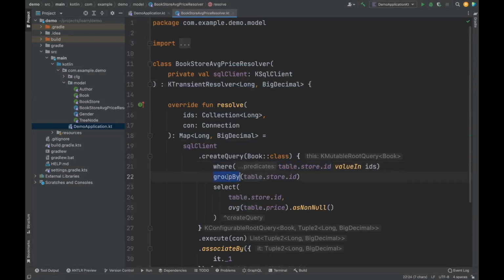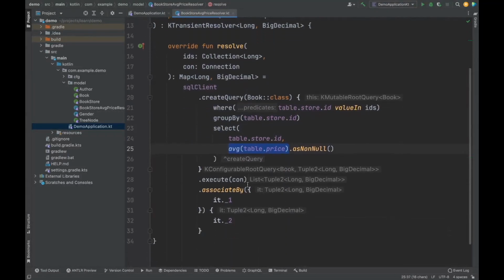Use the group by clause to group by bookstore ID. Use the select clause to return 2 columns. The bookstore ID and the average price of the book. Then, execute the query on the current database connection. Finally, convert the returned list to map, and return it.